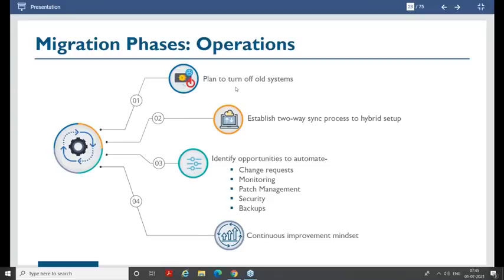Then the third one is to identify opportunities to automate. Once you have moved to cloud, try to find the possible options where you can improve in terms of automating monitoring, patch management, security, backup, and all of those. And then a continuous improvement mindset. This is all part of your operations phase.